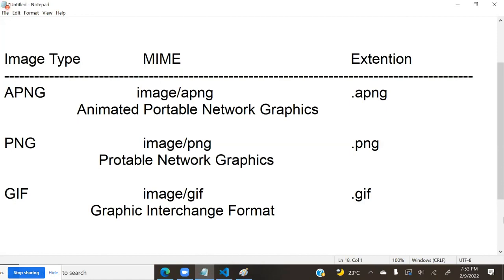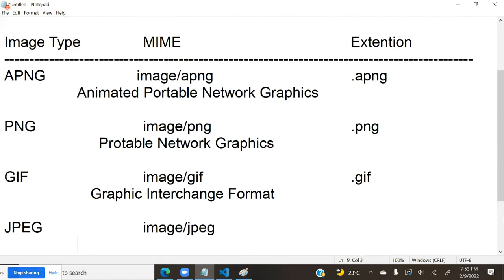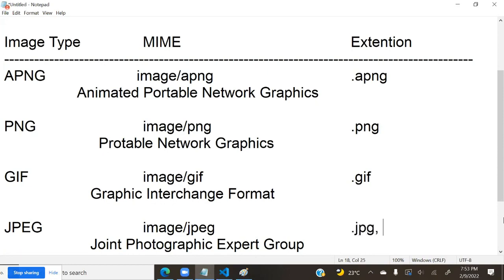We have JPEG. It is image/JPEG, joint photographic expert group. Extension will be .jpg, .jpeg, and .jfif.